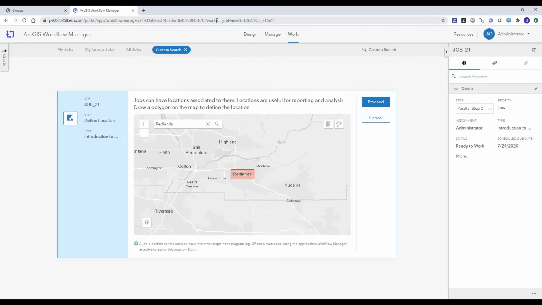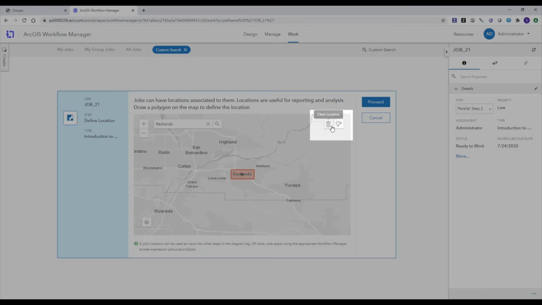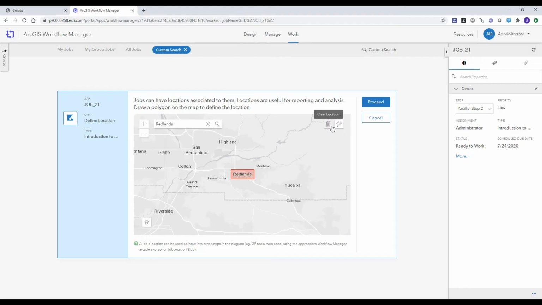In this case, we drew a rectangle, but polygons, polylines, and multi-points are also supported. And the accessible widgets are also configurable for the step. We can clear the location if we make a mistake, but this is good for now. So let's proceed.